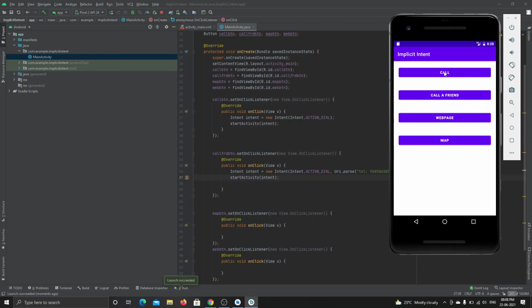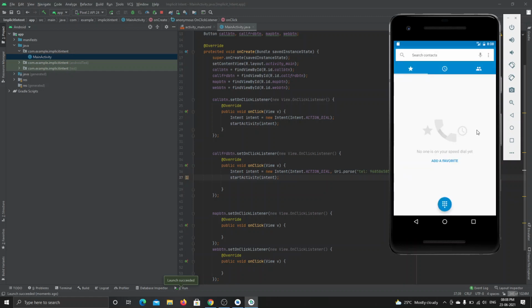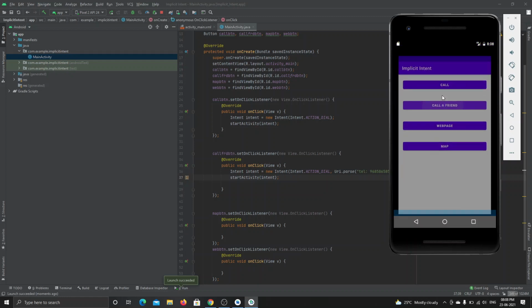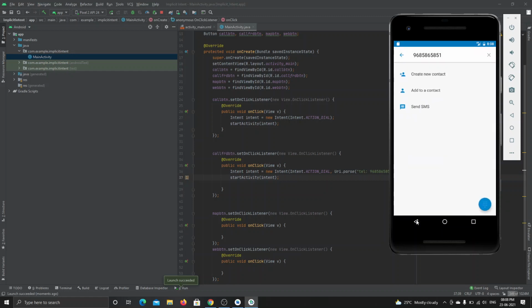Now I will see what happens if I press this call button. See, it is only redirecting me to the contact log without any phone number or any contact info we want to dial there. But when I use this call a friend button, let's see. See, it is redirecting me to the contact using the phone number here. Let me show you once again.